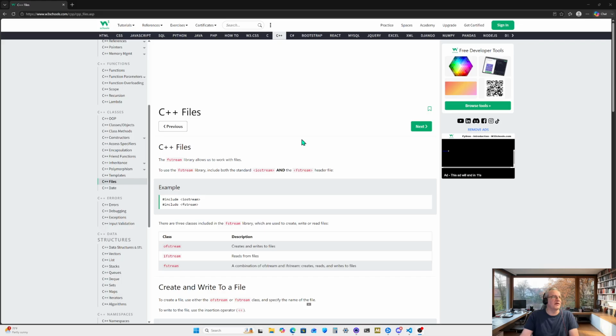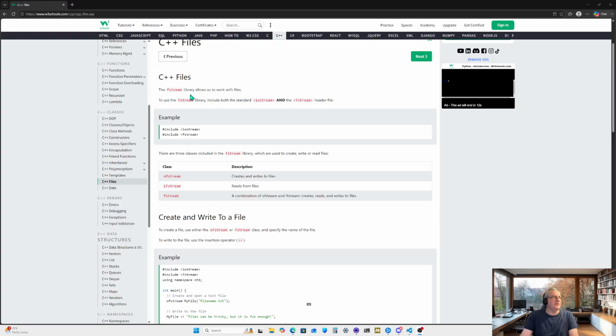My other sources have information on this too, probably a little bit better than this, but we're going to be using a lot of sources for this. So, C++ files. The fstream library allows us to work with files. I'm not sure how accurate that is, because I've been able to use multiple files with C++ without having to use fstream, so it may just depend on when this section of this website was created and the updates from C++, etc.